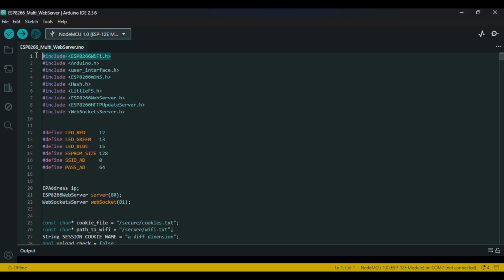This is the Wi-Fi library, which enables us to use the Wi-Fi, the Arduino Research user interface, which is used to generate random bytes, the multicast DNS library, the hash library, LittleFS, web server, then HTTP update server, which is used to update the ESP8266 board with a new firmware. Then we have the WebSockets library.